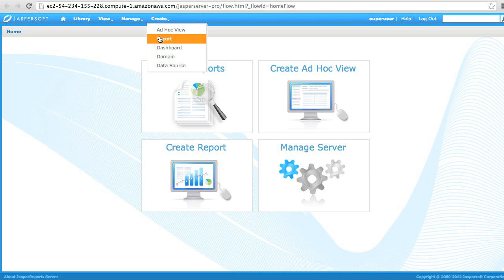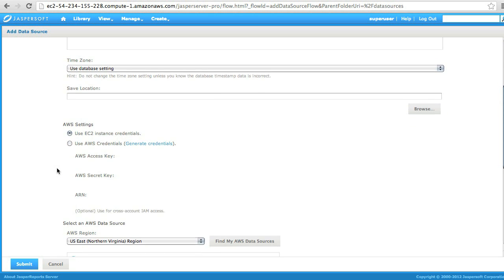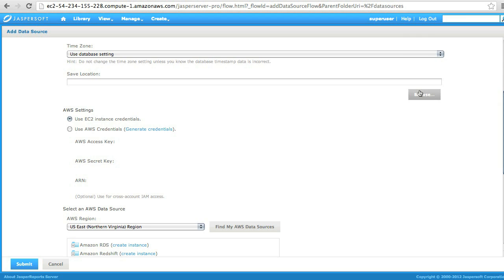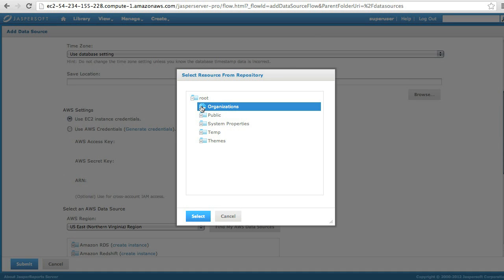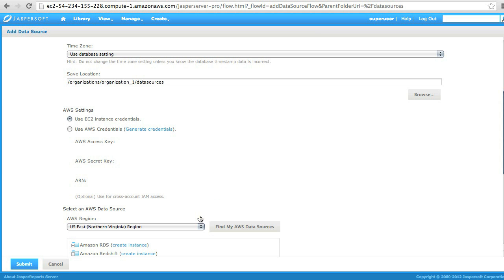Now I'm going to create my first data source. So we go to the Create Data Source wizard. Let's give it a name. The data set that I've got here is a database that I created in Amazon Redshift, and it's got a U.S. government natality data set, births in the U.S. over the last 40 years. Let's save this data source. I'll put it into this data sources folder, but you could save it anywhere.